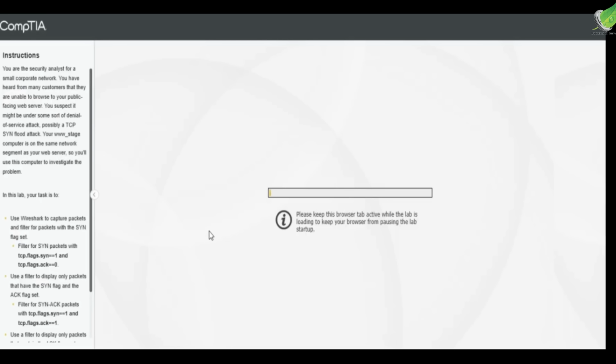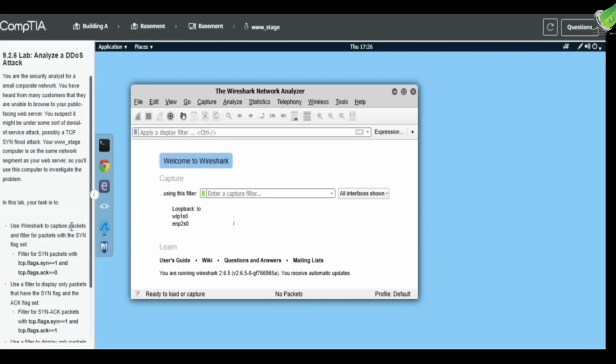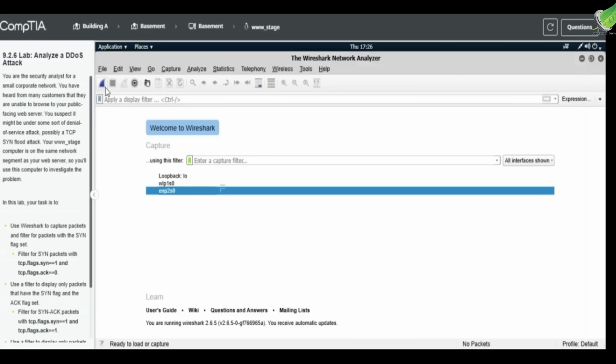You might find this video a bit too fast for you. Remember, you can always pause and work at your own pace. So we just wait for the lab to load up, which has been loaded. Let's start by opening Wireshark, and then we'll see our first tasks. Maximize this so you see what I'm doing.